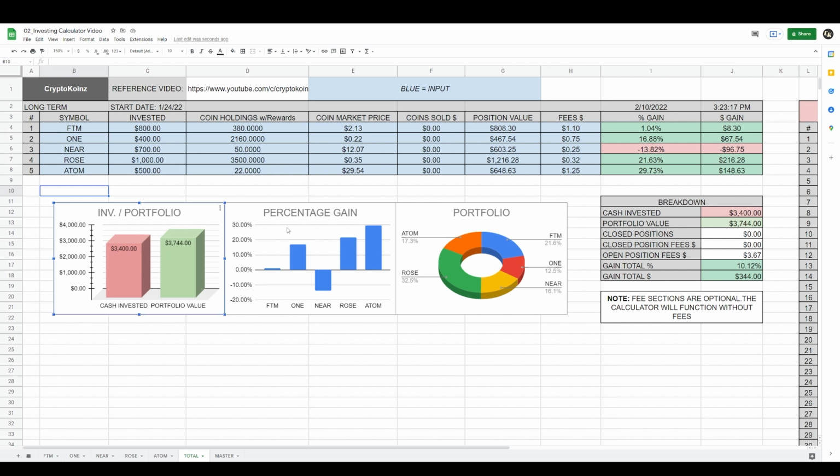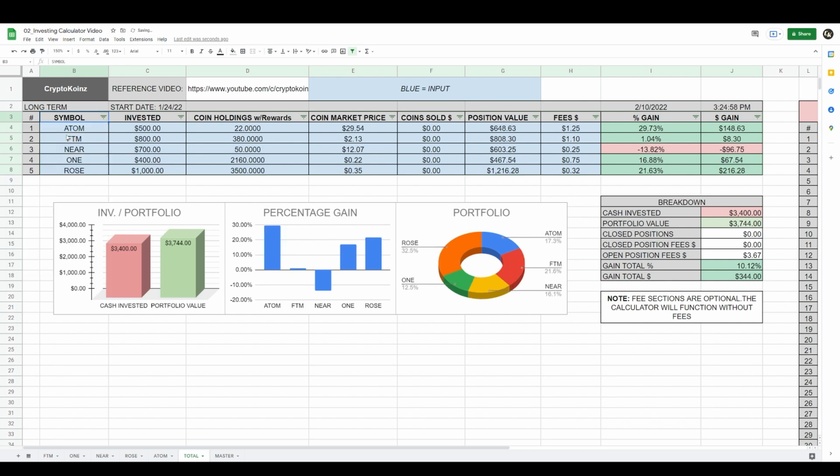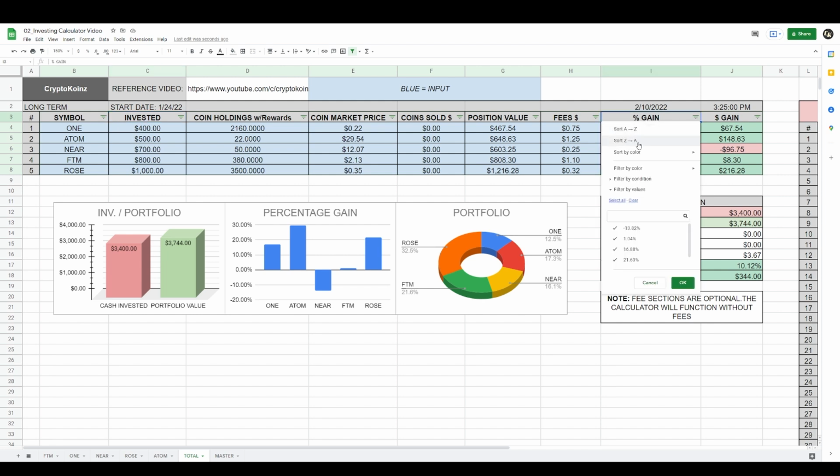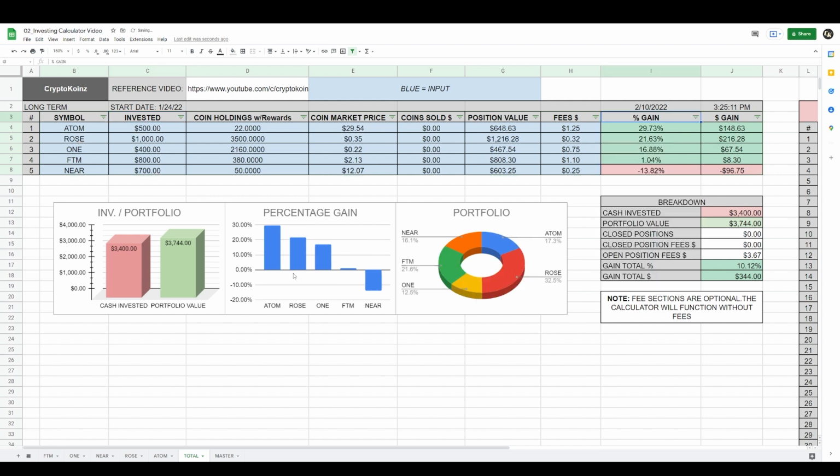You also have these helpful charts here to show you what your portfolio looks like, your percentage gains, your overall cash invested in comparison to your portfolio value. Now, one thing that I like to do is highlight the whole table and select this funnel icon here, create a filter, and it will filter your positions so that you can look up your positions by ABC order by symbol name or cash invested from lowest amount to biggest amount, and so on. I like to go to percentage gain and sort Z through A because it shows my most profitable position to my least.